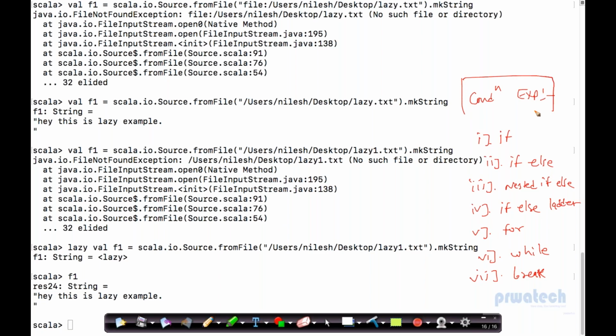This is what conditional expressions are, guys. We are currently seeing if and if else, nested if else, and other things. I will take those in IntelliJ. So this is about lazy.